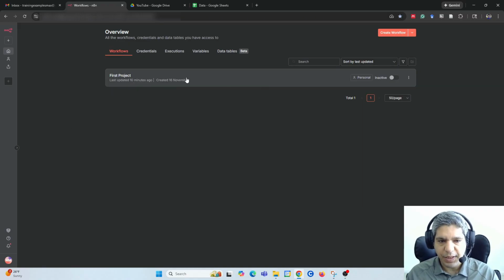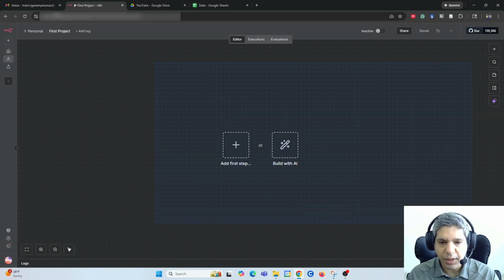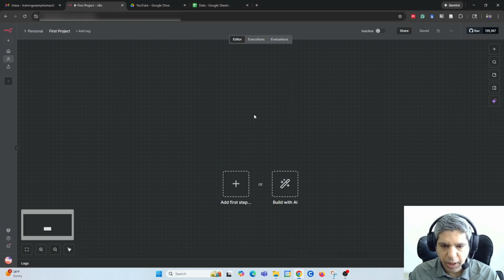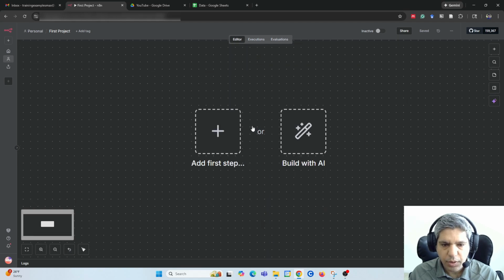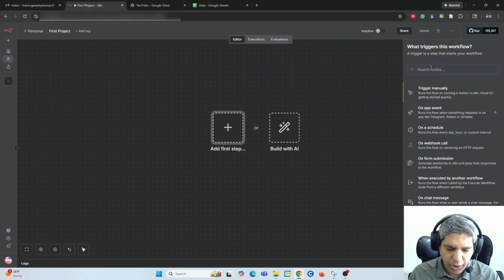I have the first workflow, which is first project. You can rename it. By the way, when I click on that, you can see the environment of n8n. This environment provides a blank canvas for you, where you can hold control and scroll your mouse to zoom in and zoom out. And you can add more tools to this workflow by clicking on this plus icon. As soon as you click on this plus, you have access to a lot of tools.